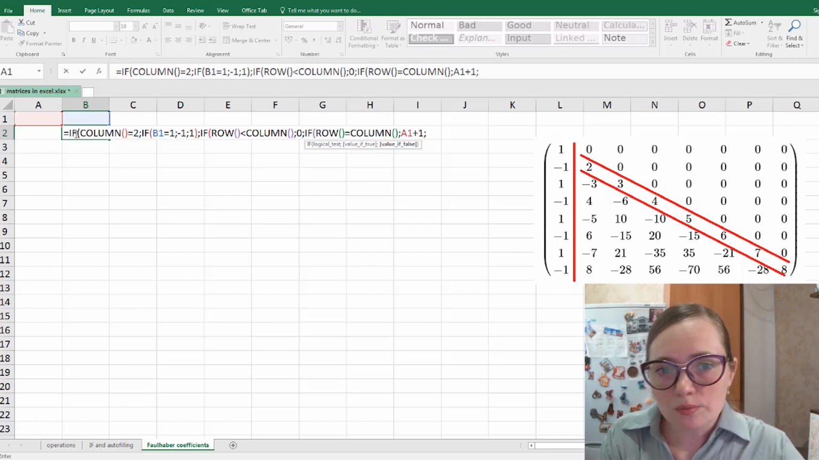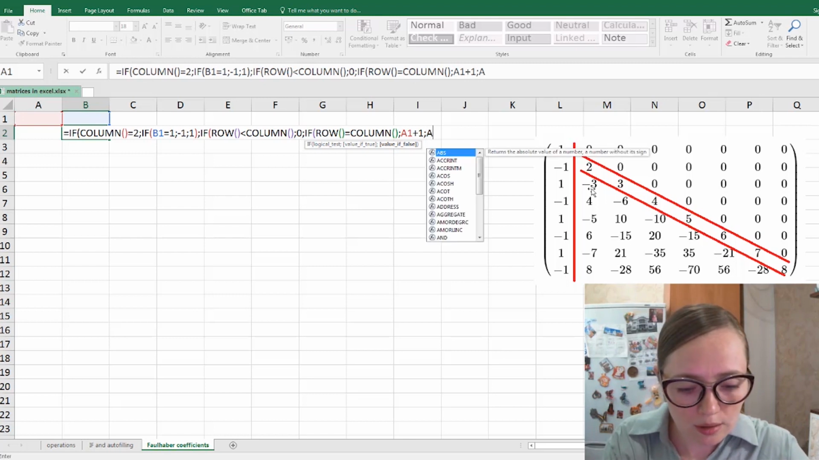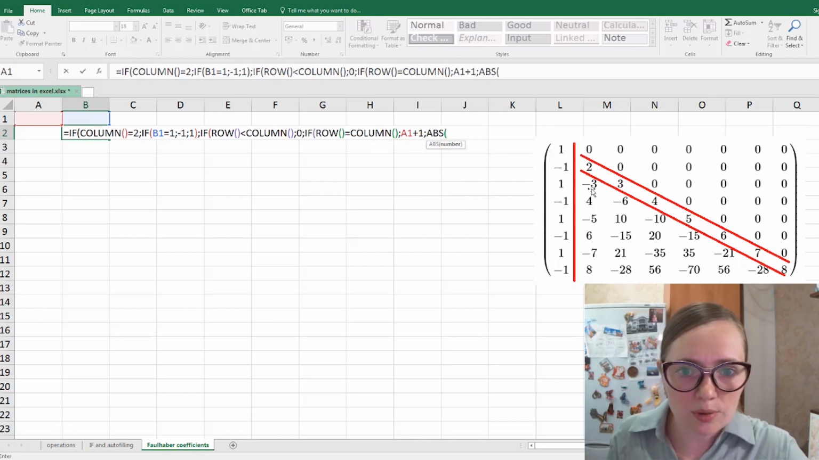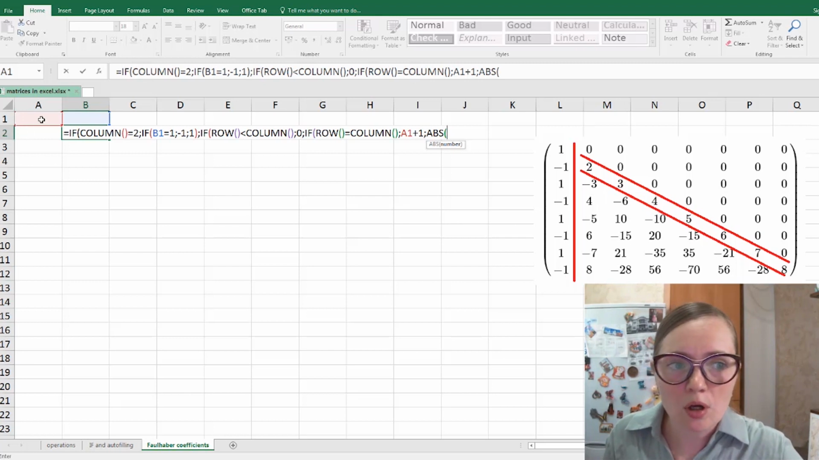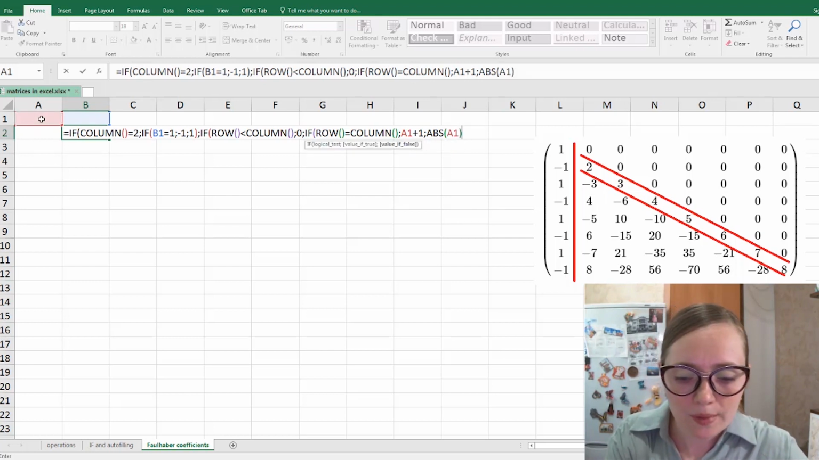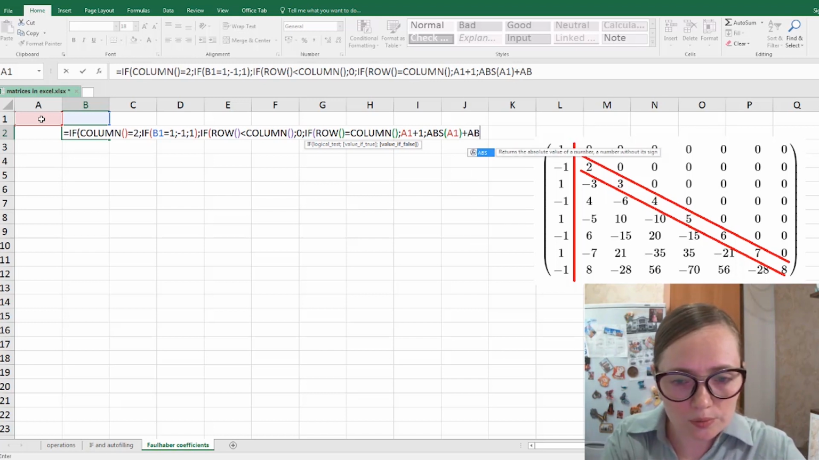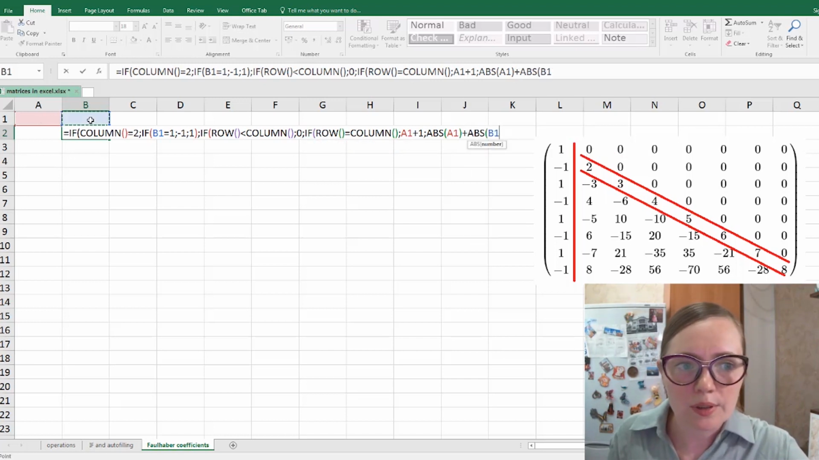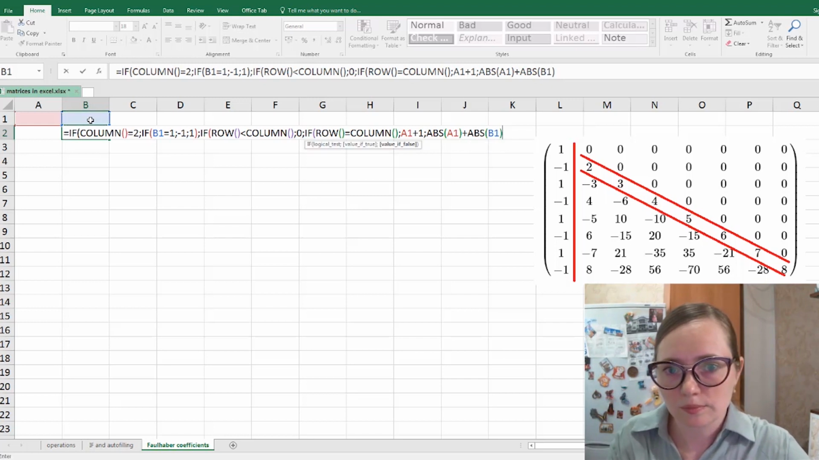If it's not true, if it's false, then we are definitely now in this part, because we checked already this, this, and this, right? So we are definitely in this part, and we have to say Excel what we should do. So, for example, to get this 3, we need to add absolute value. So this is ABS in Excel, absolute value of this number, add with the absolute value of this number. But this is not enough. We also have to care about the sign.